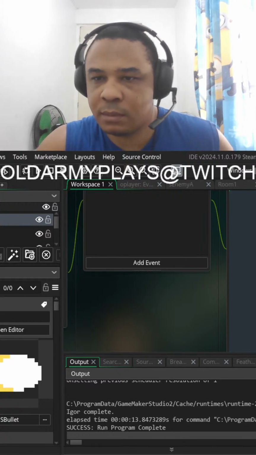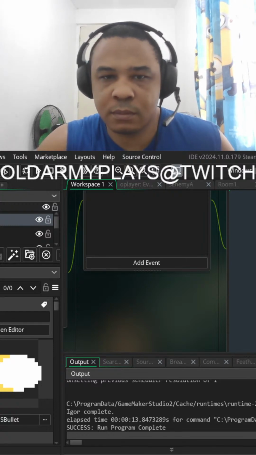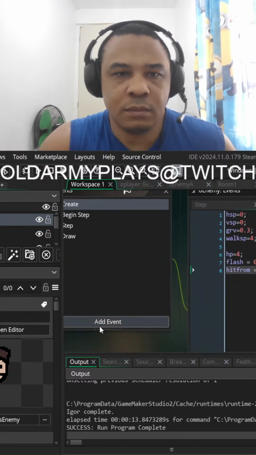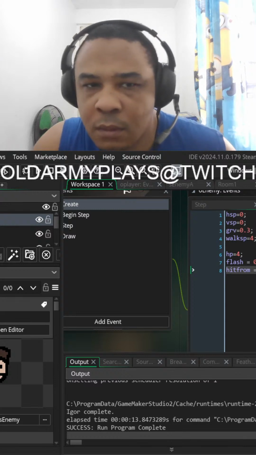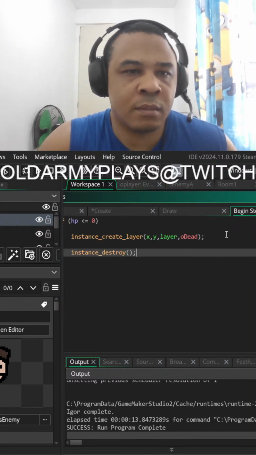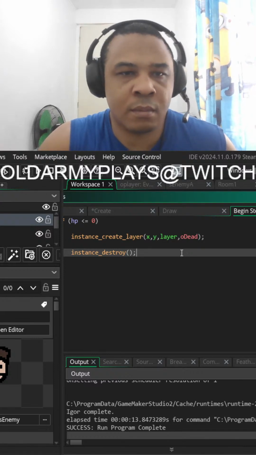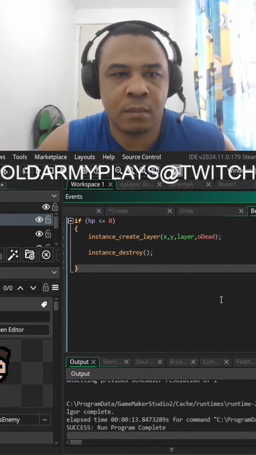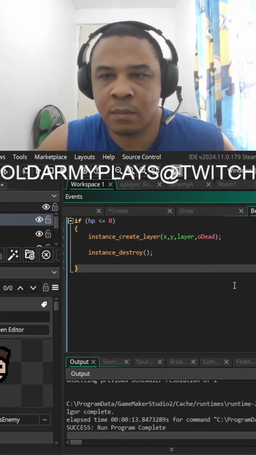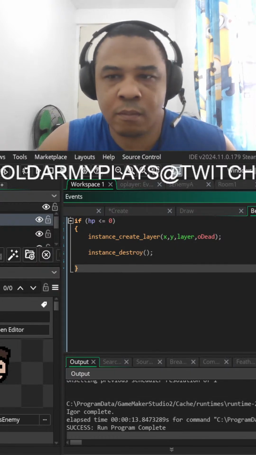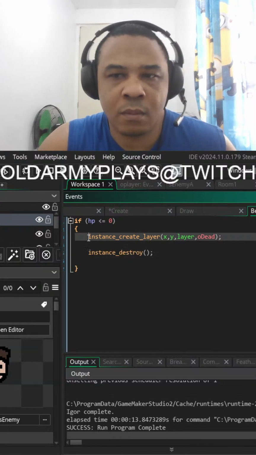Well, in order to do that, I've come back to our enemy object. Okay, back to the begin step where we actually perform the destruction of the enemy itself, and where we replace it with an ODEAD rather than an OEnemy. What I'm going to do is manipulate that ODEAD, and I can do that by typing with here, opening a bracket and closing that bracket around our instance create layer line. I think we've used this before when we were creating bullets with the gun.